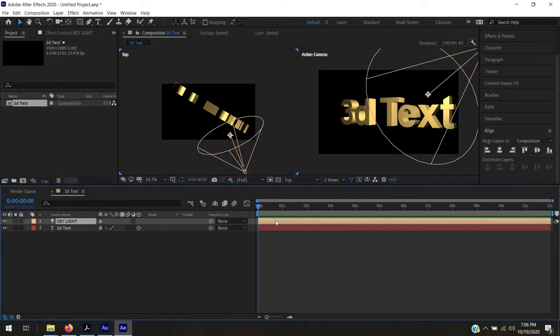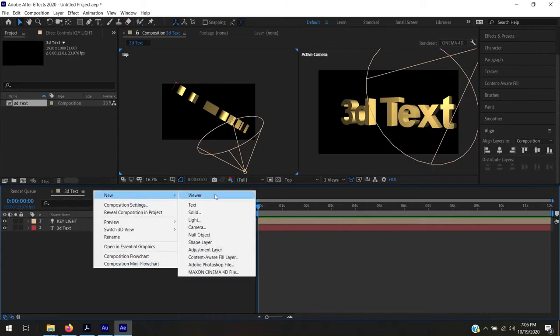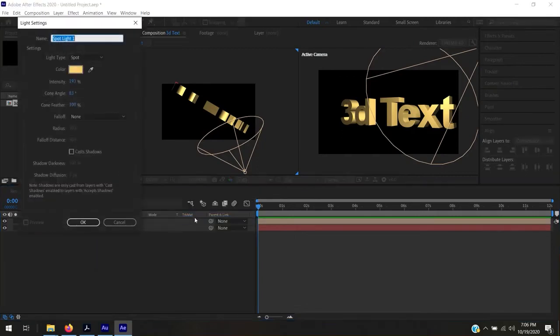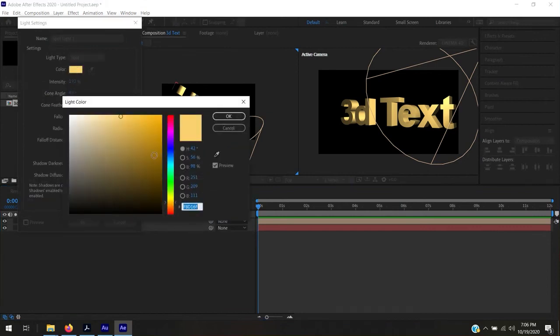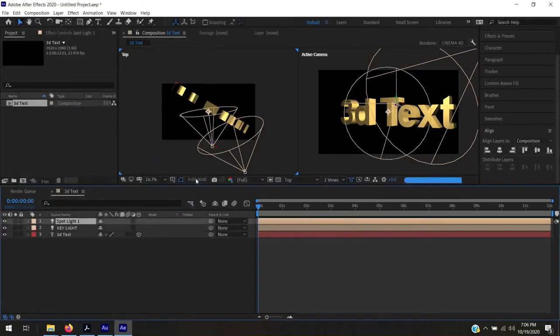So in a 3-point lighting scheme, we have a key light, then we have a fill light, and the fill light is intended to fill in any of the shadows that the key light kind of misses. So we'll put that on the other side of our 3D text. And just to make sure that we can see what the fill light is actually doing, we'll make it a different color. So once again, we're going to right click on our layers panel, go to new and then light. And then we'll just change this to be, I don't know, we'll just do a pure white as though it's daylight and our camera is balanced to daylight.